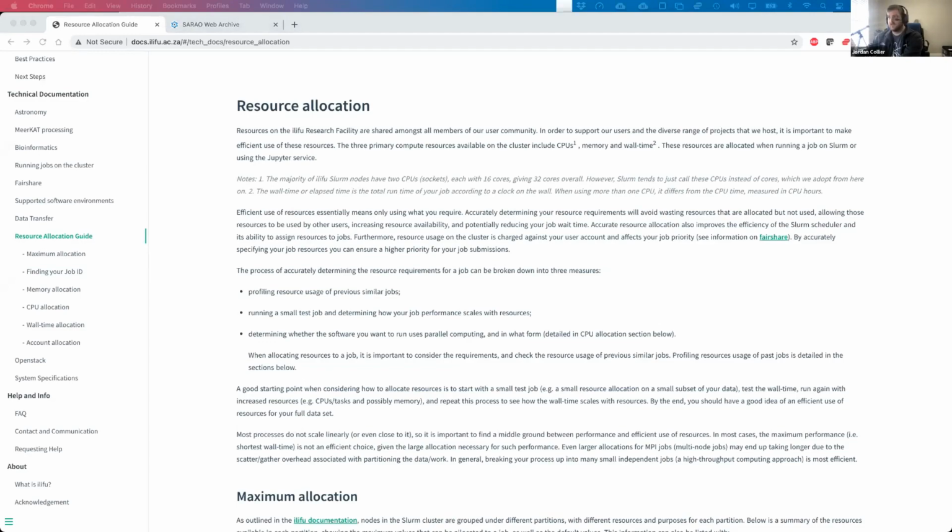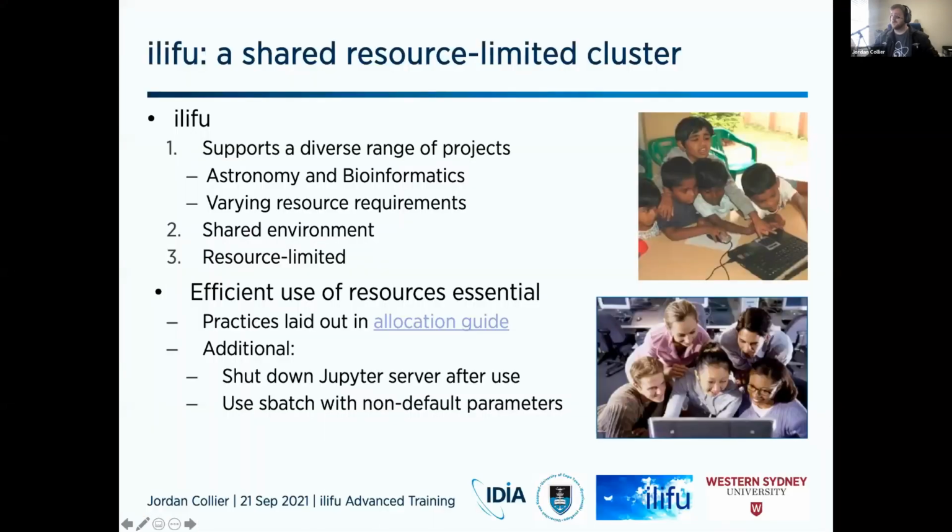Yep, so I now want to go into the resource allocation guide. Just to introduce this, ilifu is a shared, resource-limited cluster. We support a diverse range of projects between astronomy and bioinformatics. These all have varying resource requirements. Because it's resource limited and shared, it's essential to make efficient use of resources, and that is essentially what we lay out in the allocation guide.